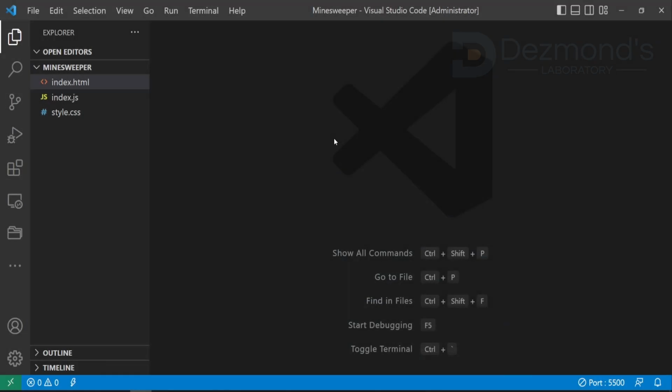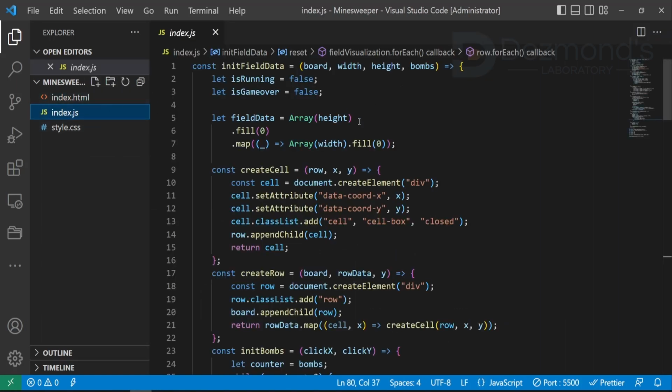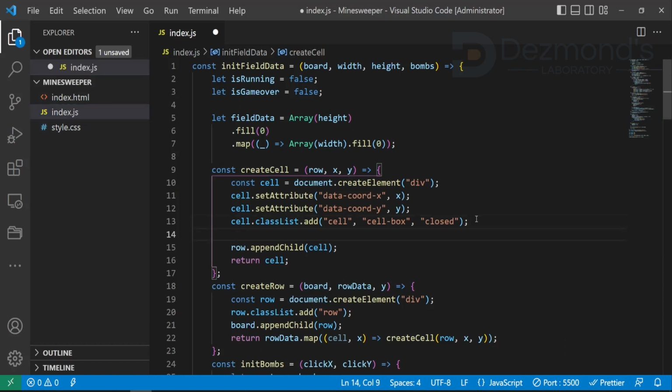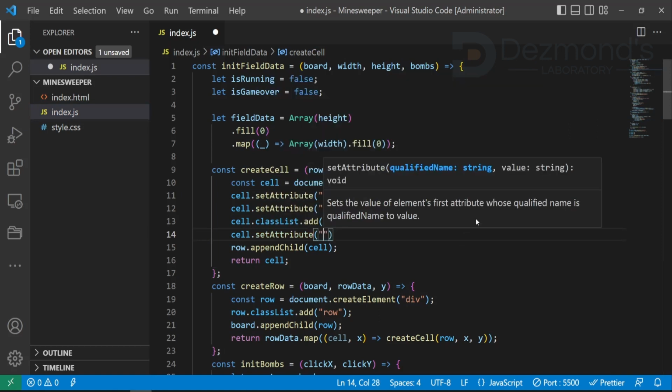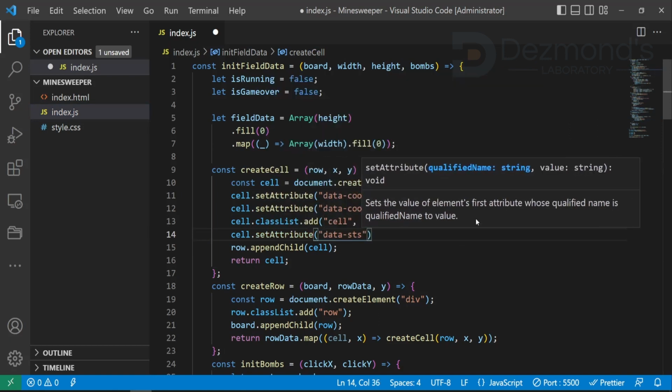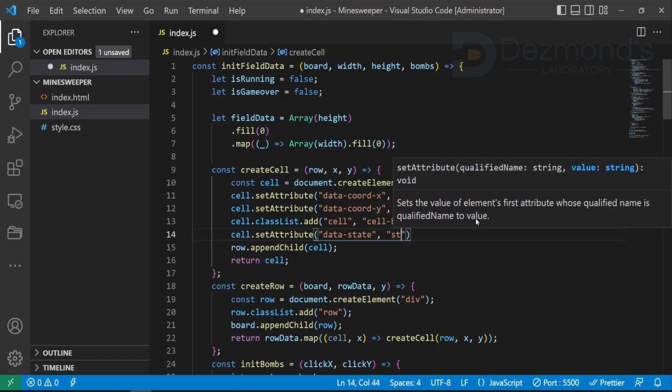Today we will make states for the cells. In the classic game, you can right-click on the closed cell to place a flag indicating that you think there is a mine here. And you can place a question mark to indicate that there might be a mine here. We need to add a custom attribute to the cells. It will store the current state. Call it data-state. It will be standard by default.